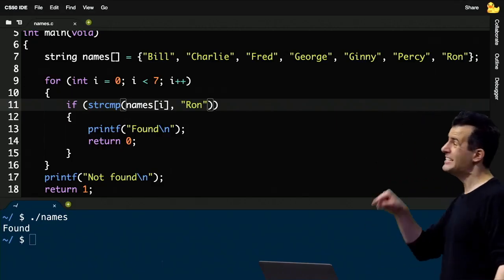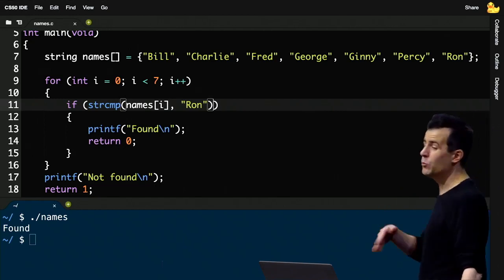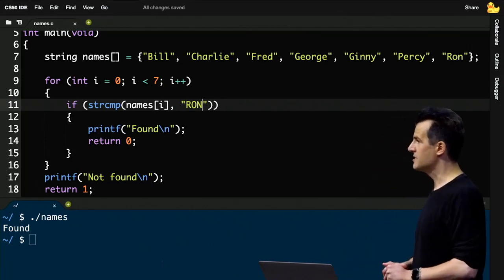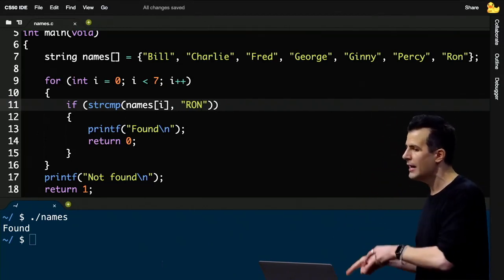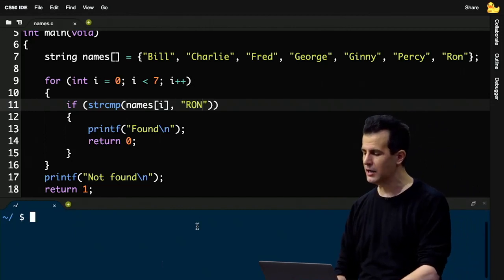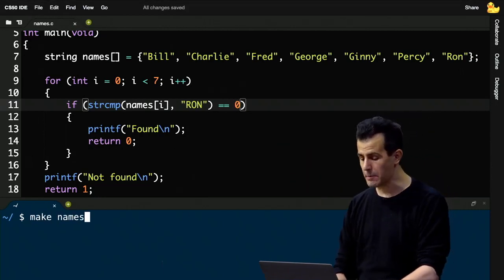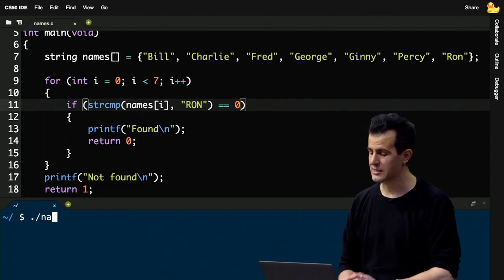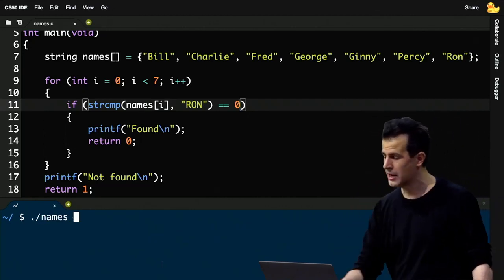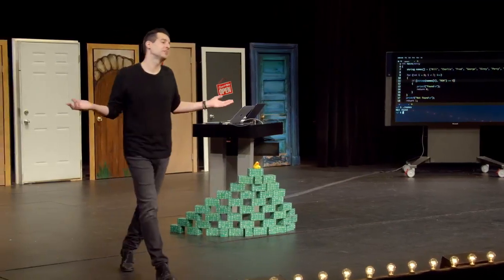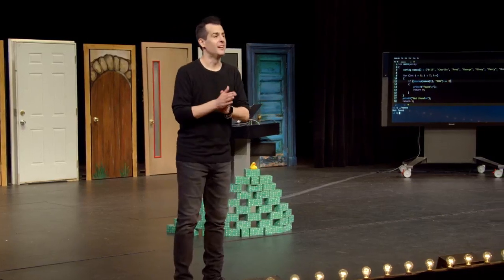So really, I was getting lucky at first because my program was finding Bill, but I was confusing Bill for Ron. Then when I did it again for Caleb and I capitalized Ron, I was getting unlucky because suddenly I knew Ron capitalized wasn't in the array, and yet I'm still saying he's found. But that's because I didn't practice what I preach per Sophia's find. And so if I actually compare this against 0, and now Caleb, we come full circle to your question, I rebuild this program with make names. I now do ./names and search for all caps Ron. I should now see, thankfully, not found.